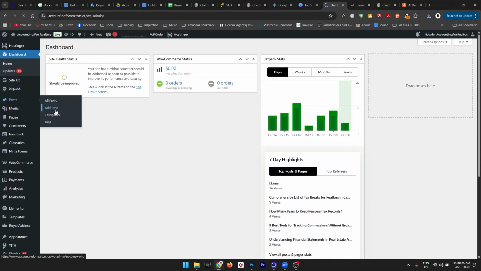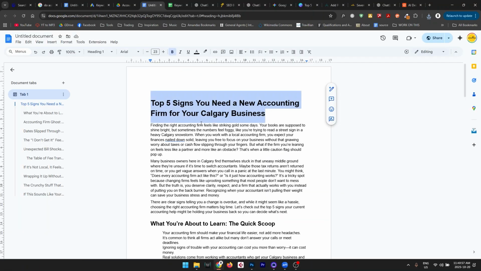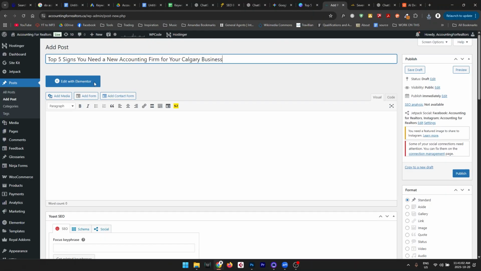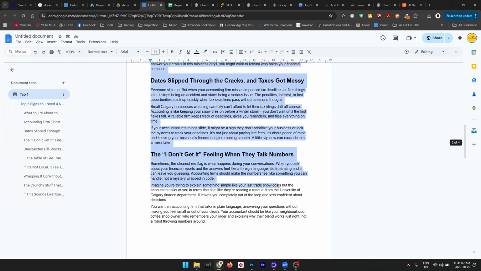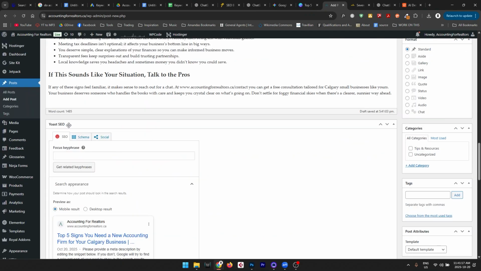I'm going to add a new post. And then we can just use this document here to copy the title, paste that in. And we can select the body of the article and then paste that in here. And then, because I'm using Yoast SEO tool, I can double check and make sure that all of the criteria to rank for search engine optimization has been met.